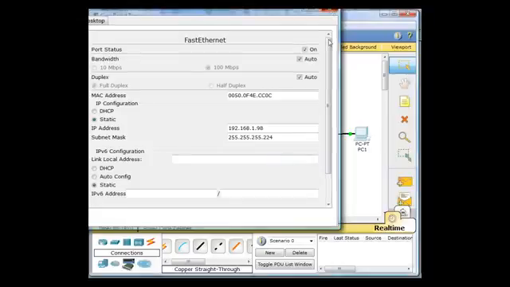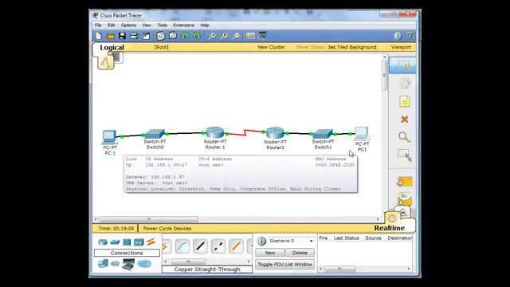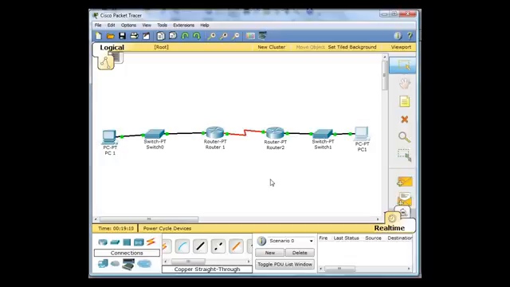So now we have all of our devices configured, and we should be able to start a round of pinging to try to communicate and do an echo request from the PC to the router, and then see how far we can go before we cannot get a reply. And we'll talk about that in the next tutorial.